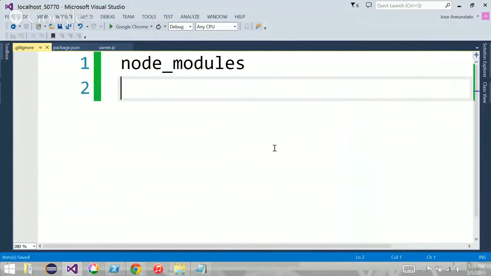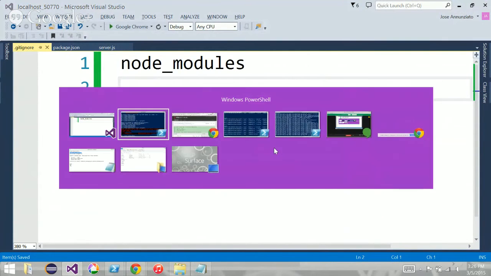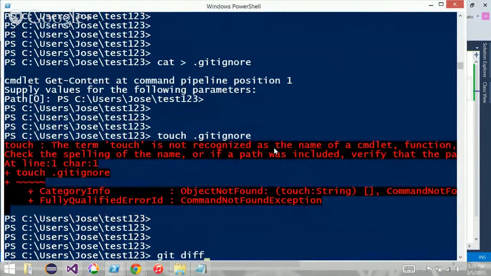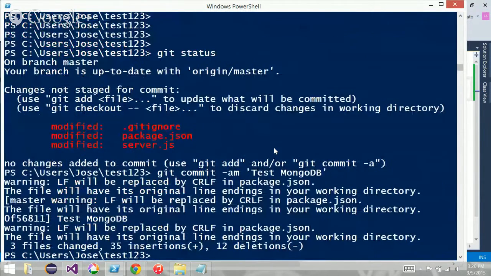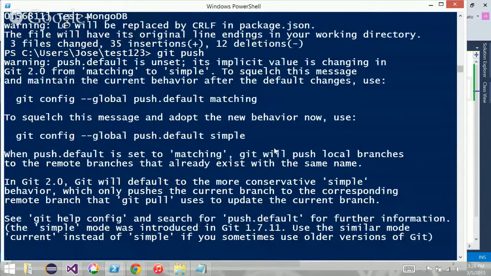So we're telling Git to ignore that directory, because there's a whole bunch of libraries in there that I don't want you to follow. If we do git status again, notice that it no longer tells me that there are new things in that directory. It's ignoring them, so then we can just push these things. We can say git commit -am "test MongoDB", and we're going to push that with git push.